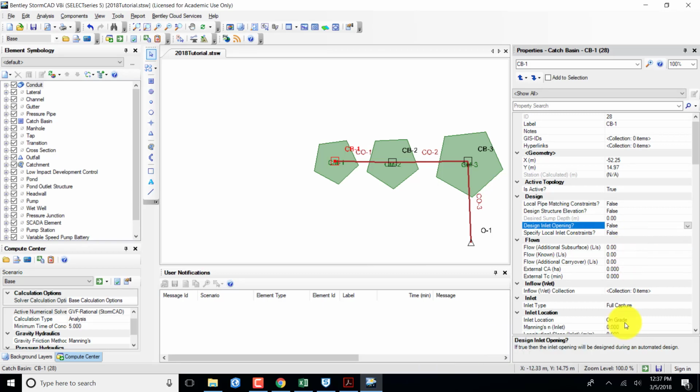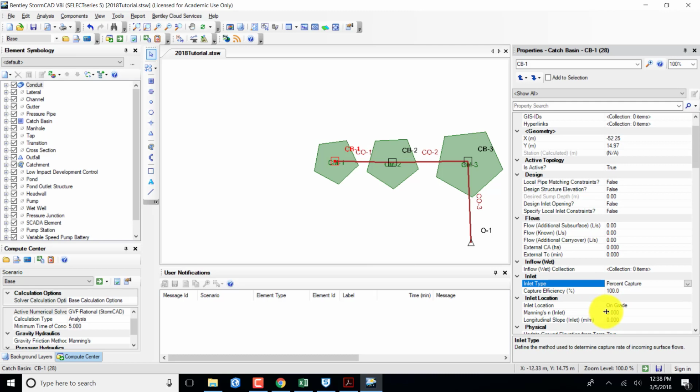Next, I'm coming over to inlet type, and over here I'm going to come over to percent capture, and what I'm specifying for percent capture is 100%, so that's good. What I want to do next is look at the inlet location. I'm not going to have it on grade. I'm actually going to have it in sag.